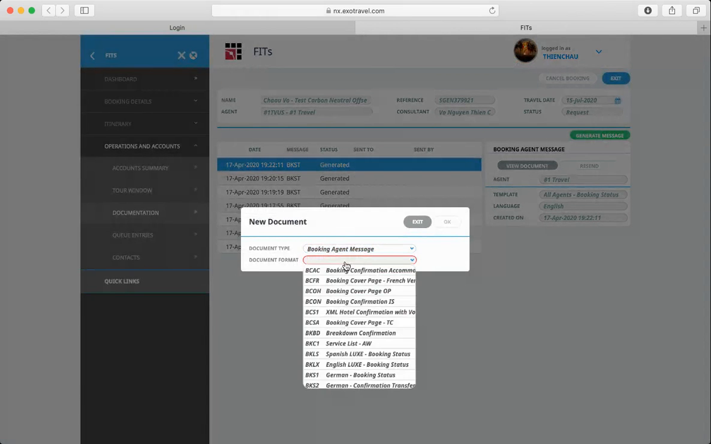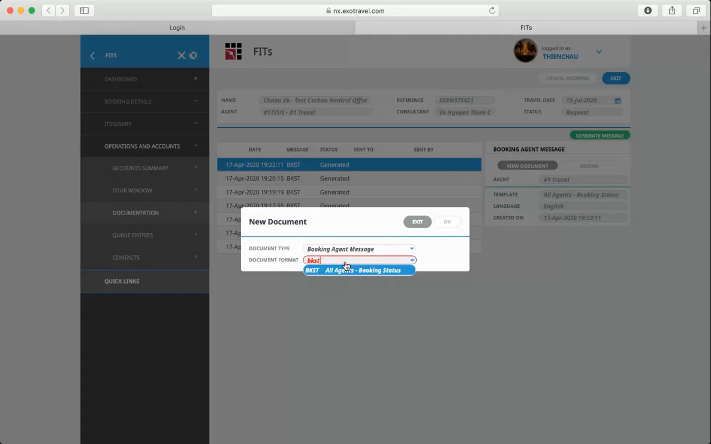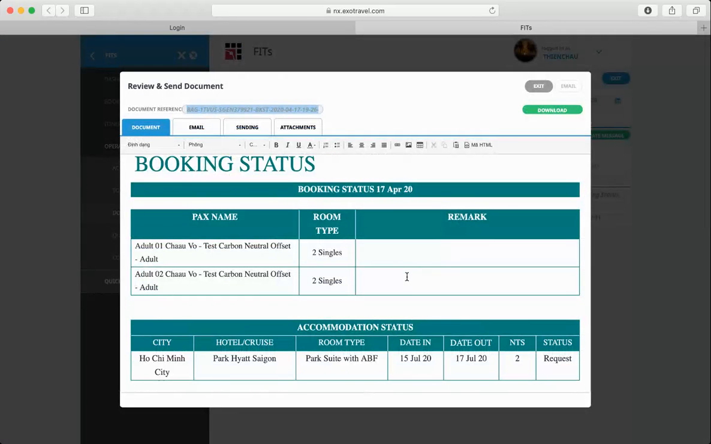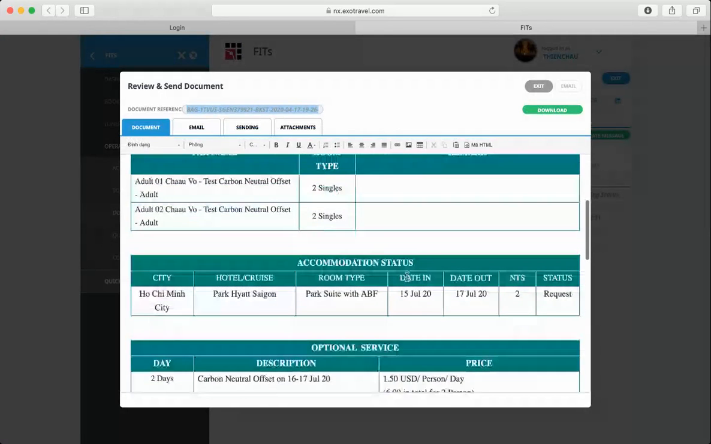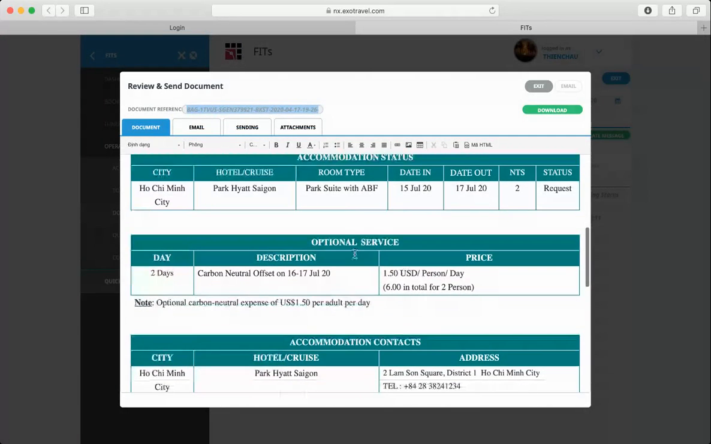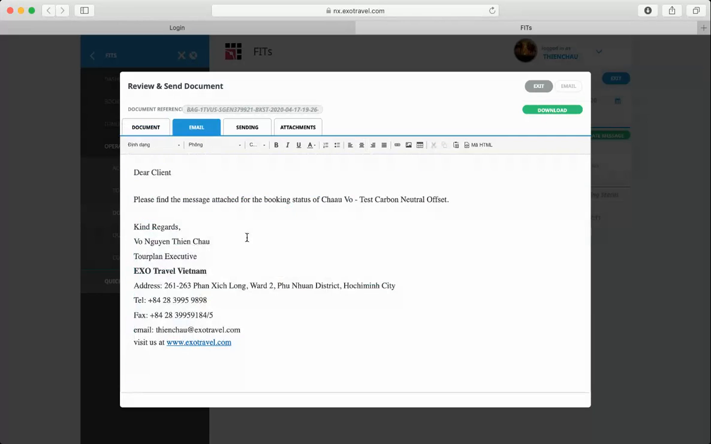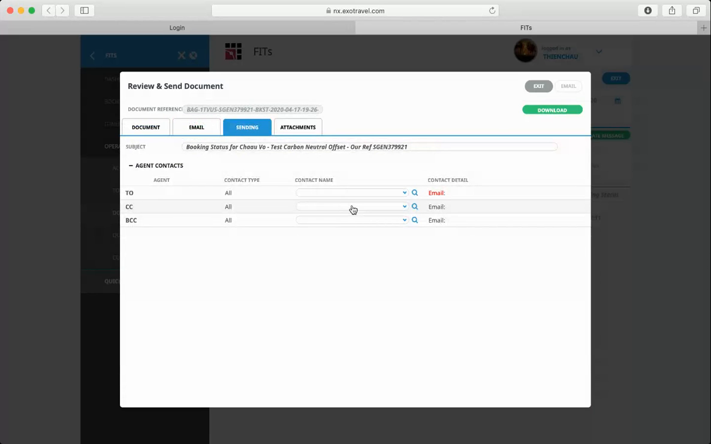Then for the document format, we input PKSD, and for agent and booking status, OK. Here we can check all the information: booking status, accommodation status, and here the optional service. We can see the carbon neutral offset on 16 and 17 July for 2 days, and $1.50 per person per day. So the total is $6 for 2 persons in 2 days. So we can double check everything, make sure it's not wrong. And then we check here, and then we input the email.